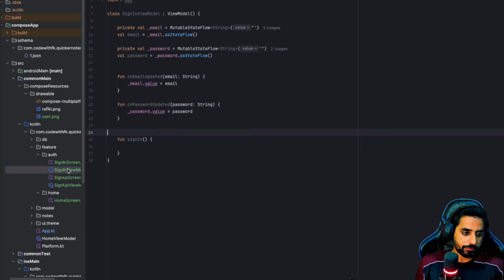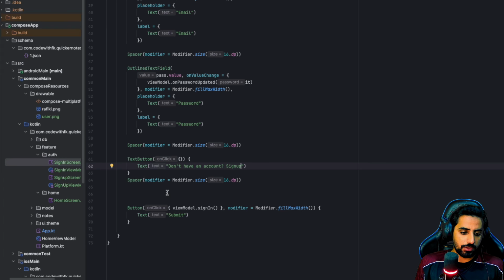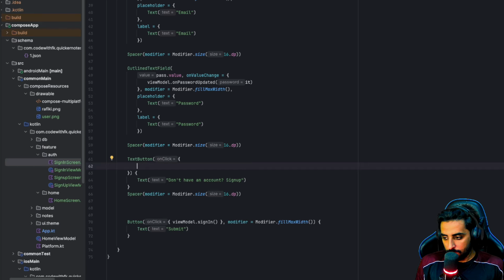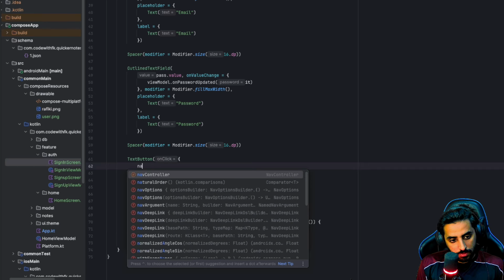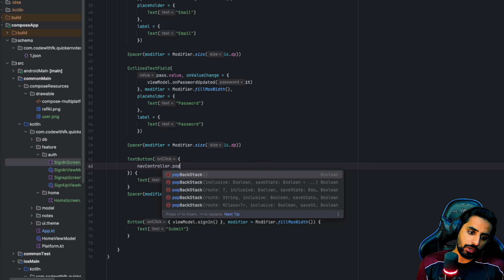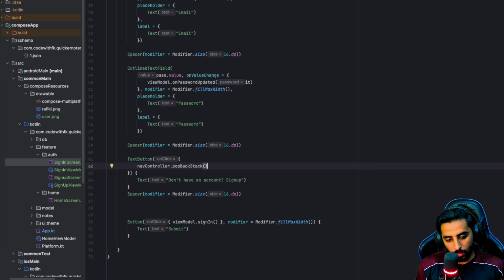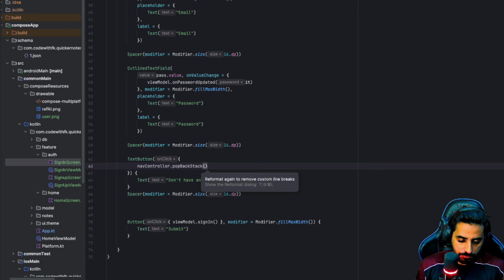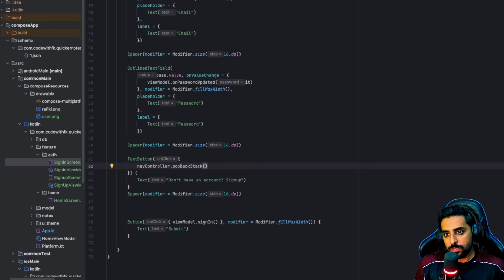And inside the sign in screen, now this is important. Basically we know that the sign in screen is loaded from the sign up screen, and the sign up screen is there first. So in this case, when the user clicks on that, we are not going to navigate. Instead, we are going to do pop back stack, which means it will go one screen back. Okay, now let's just try running this and see if everything is in place and working as we were expecting.